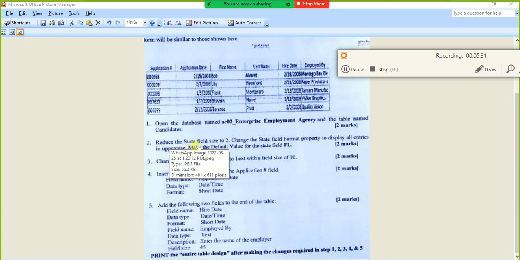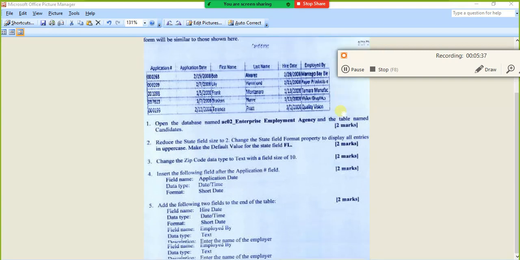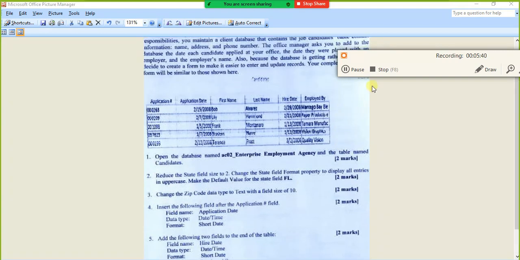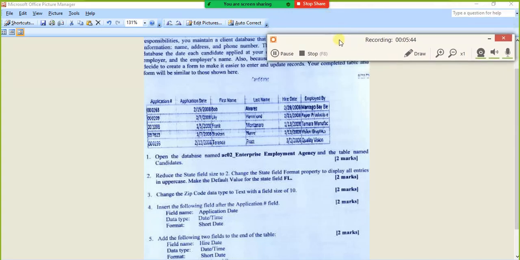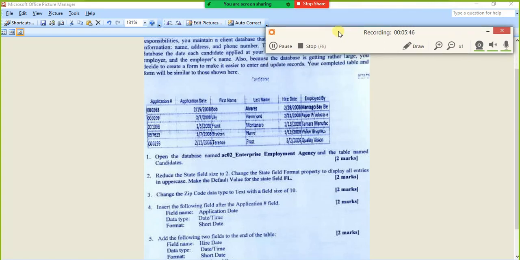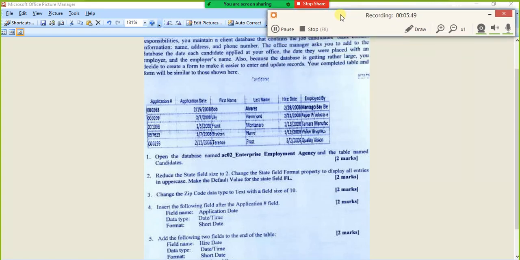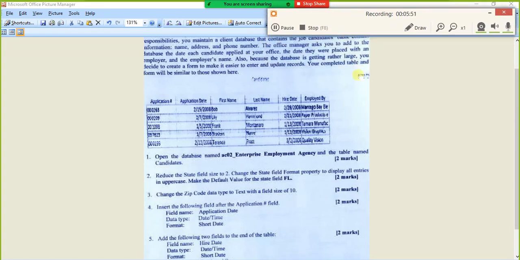Two marks to open it. Where will it be? That's what I'm saying. Given that it exists already, the person doing the assessment would in most cases provide you with that file. Remember, in database questions it normally says create a database, but in this case it says open the database named, so it must exist already.